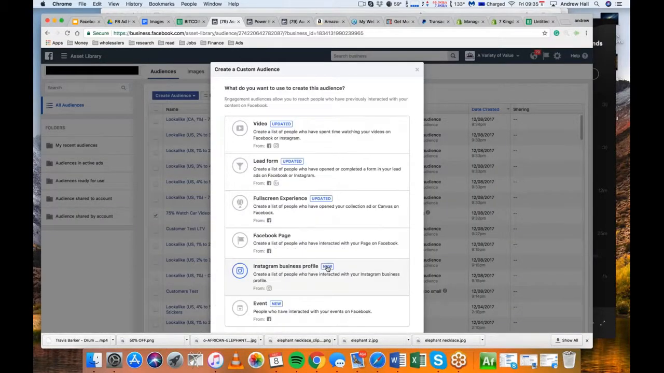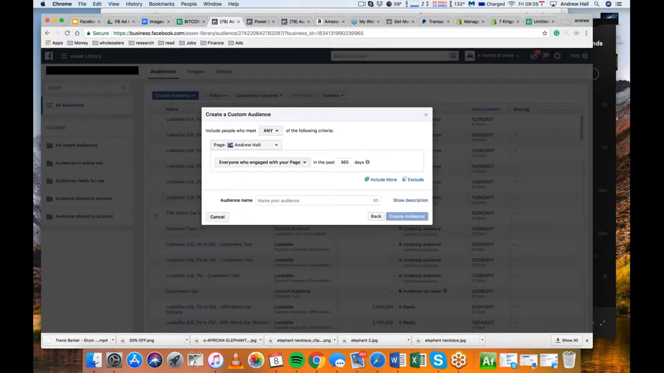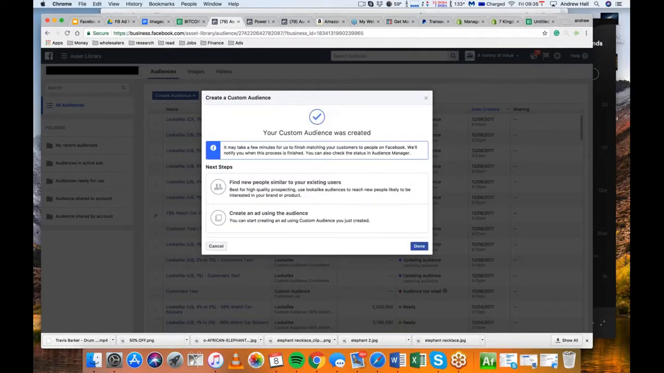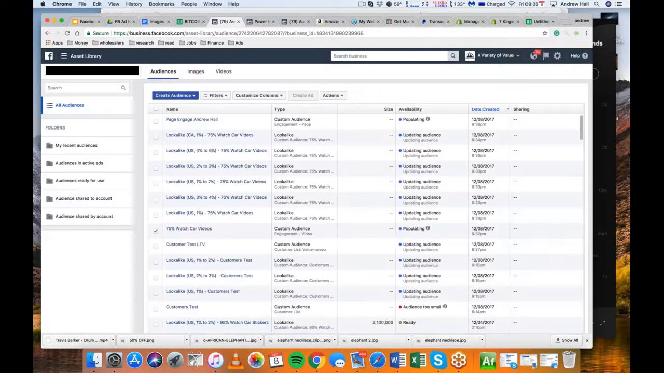So we're going to build an engagement audience. We're going to do Facebook page. We're going to say anyone who engaged with your page in the last 180 days. Page engage Andrew. Oh, this is going to be small because I don't really mess with this page anymore. And we're going to say done, because we don't want a lookalike audience. Now what you can do is target people based off people that engage with your page.